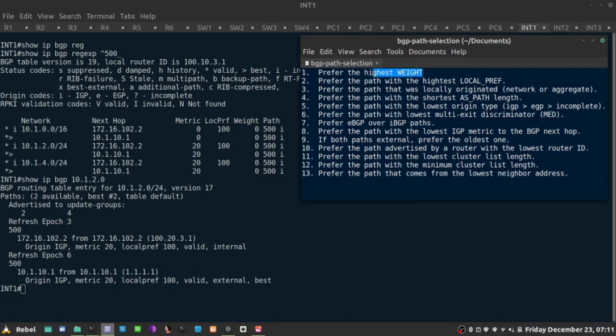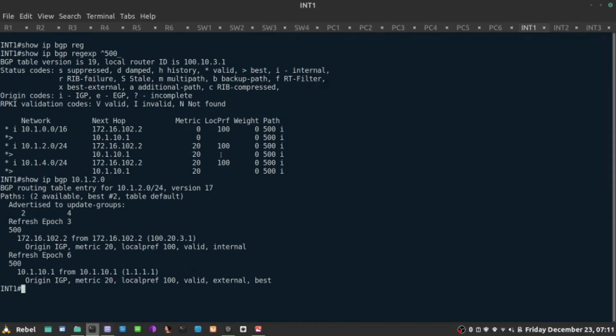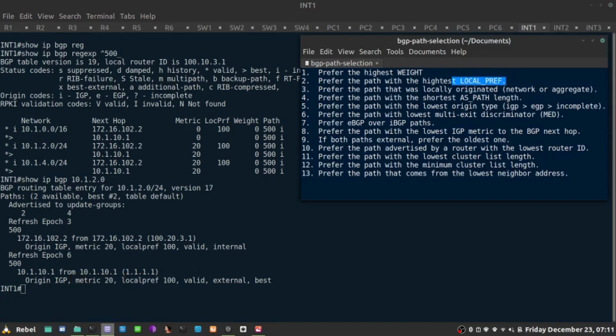Because the weight is the same. Local preference is the same. It doesn't show here, but local preference is showing in this detailed output, and it's 100 and 100, so this one is also identical. So, all things equal, we go on.